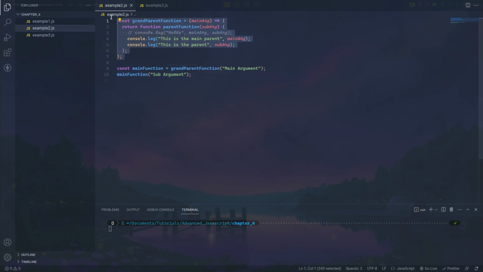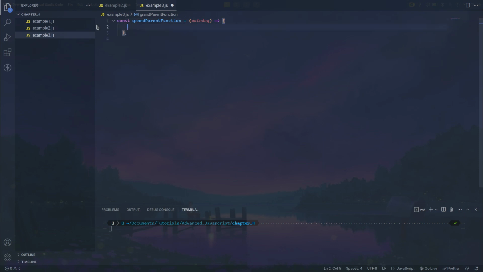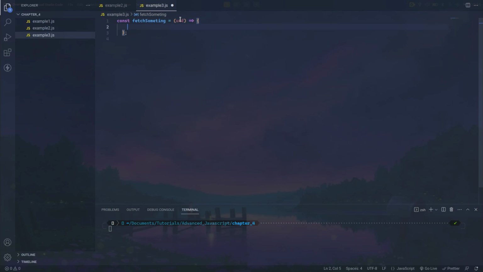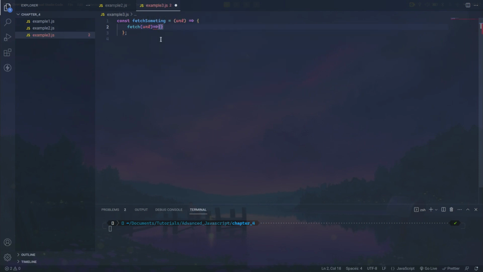Let's copy the same thing, and in the example 3, I'm going to paste this. Now, in this, what we can do is come here, and let's go for fetch something. We're going to fetch something using the fetch API, and this is actually accepting a parameter, which is the URL. Now, this URL argument is being accepted by fetch. So fetch is accepting the URL, and then whatever the stuff that I have.